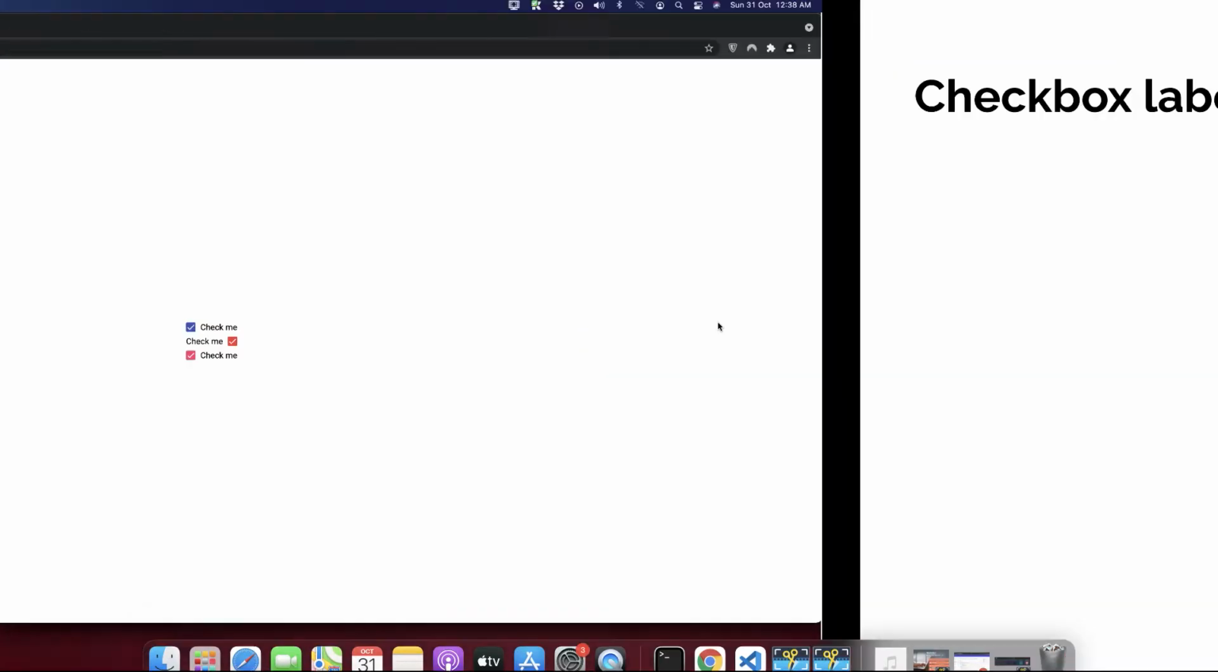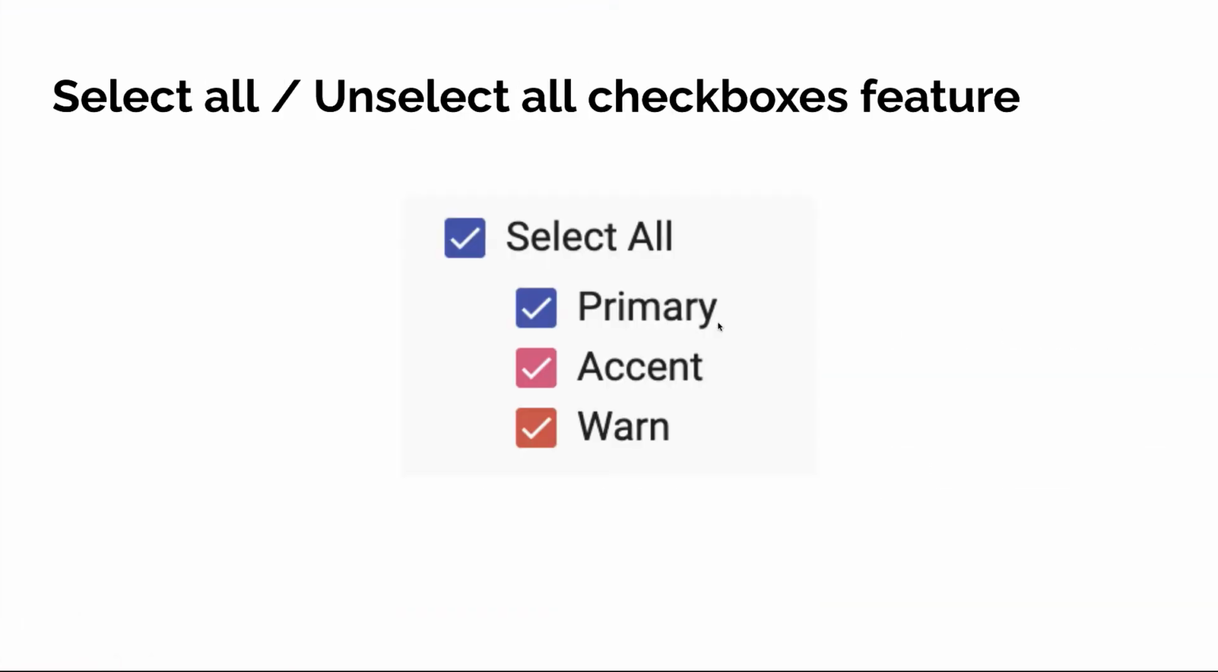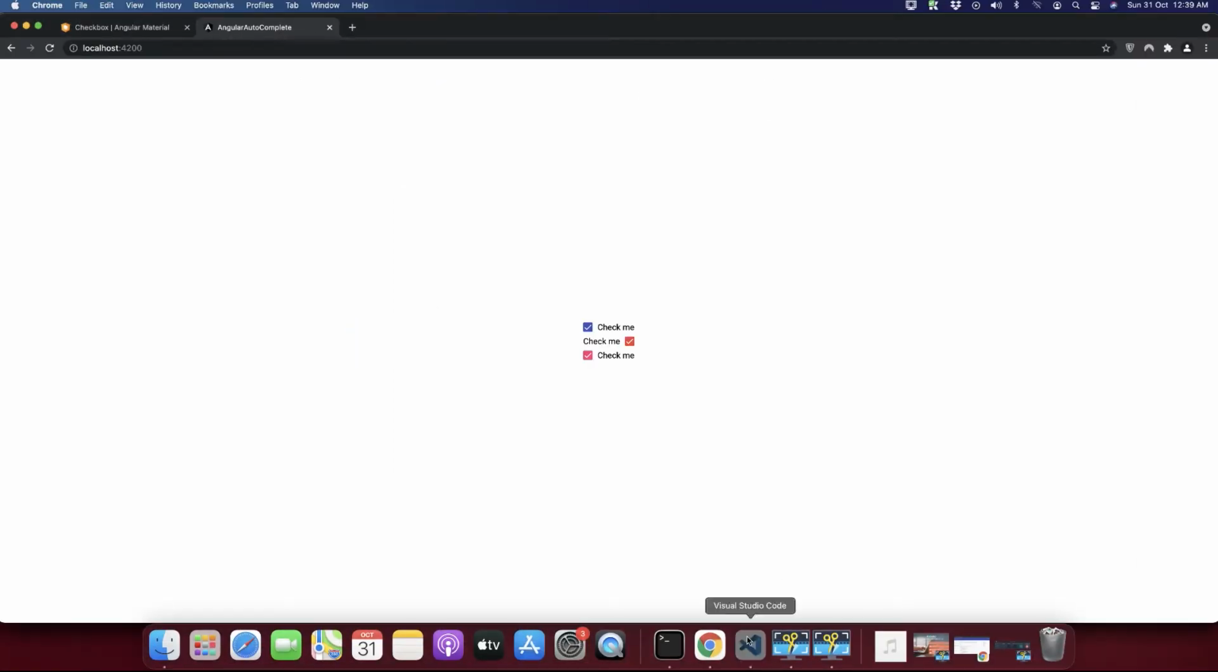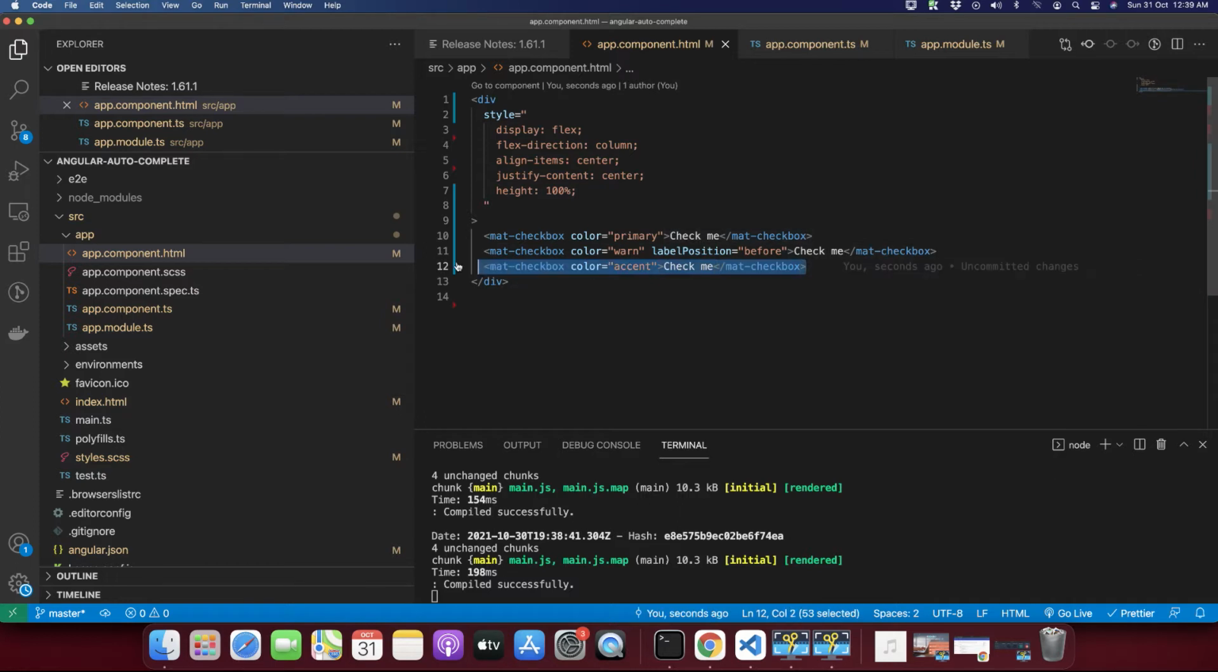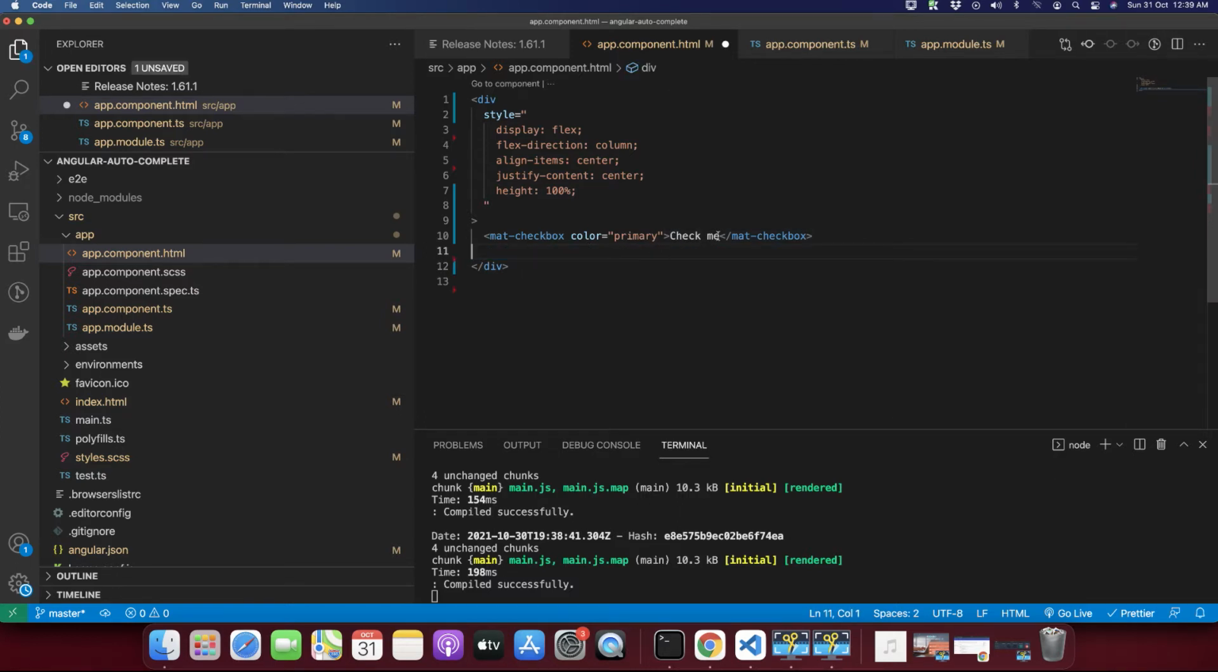Next, we will see how you can add a feature something like this. For example, you have a group of checkboxes and you also have one checkbox, and if you select that one checkbox, then it should select all of the checkboxes in that group. So let's see how we can make that possible. Let's imagine a feature like a list of tasks that you want to complete.